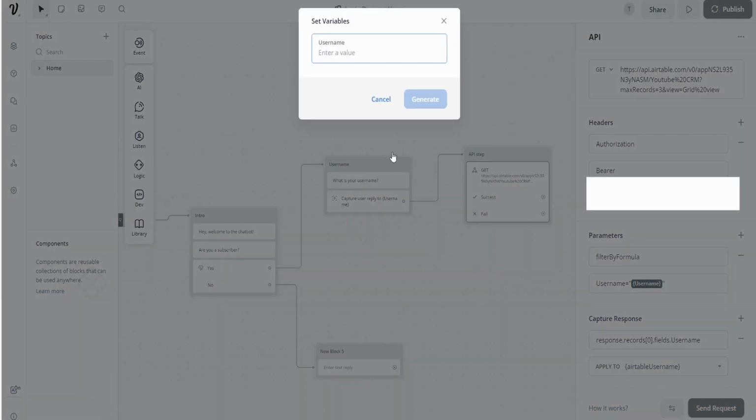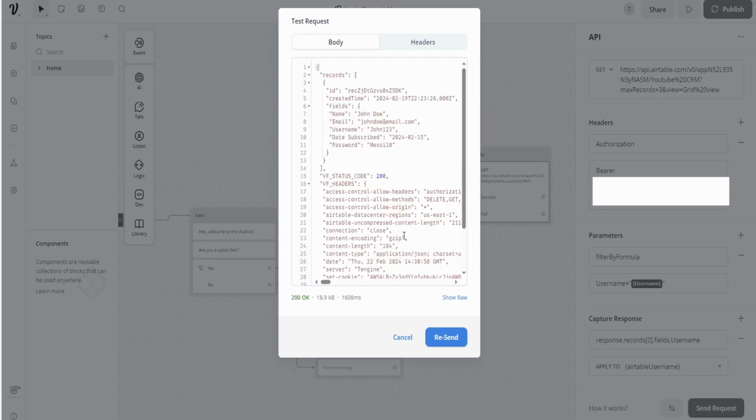Hit send request, then enter a username value. It doesn't have to be right, but we'll just do one of them that I have in the username column. Okay, make sure you give that a second. I just had an error because I just immediately tested it. So give it like a few minutes maybe, and then it should send and look something like this.